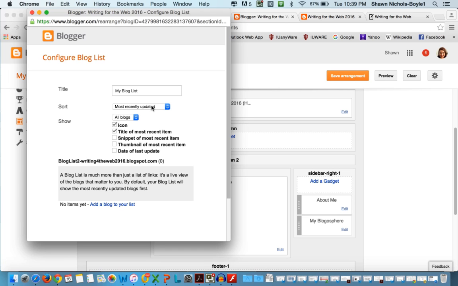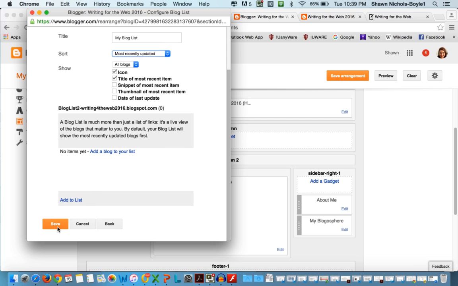And you can choose, I'm sorting it by the most recently updated, or you can do alphabetically. But I like to see who's been posting recently. And you can have the icon, the title of the most recent item, and maybe the date of the last update if you want. You can see that it automatically does how many hours ago the last post was. You don't want to get too much. If you do snippet and thumbnail and date, then it becomes really large and takes up a lot of your space there in the sidebar. But you could do a few of these things, and then you will save it. And then your blog list will be created. I won't do that because I already have one.